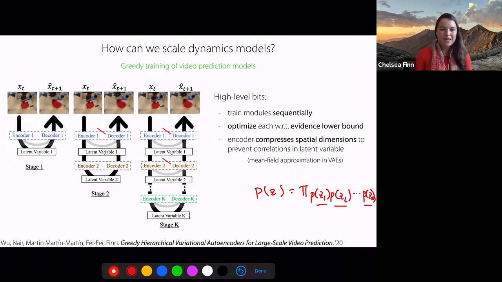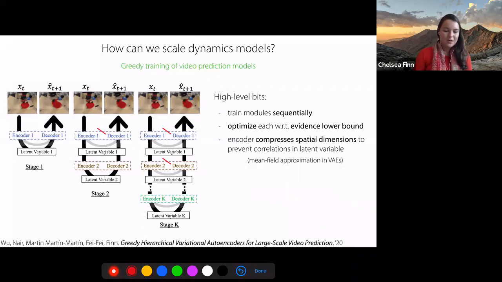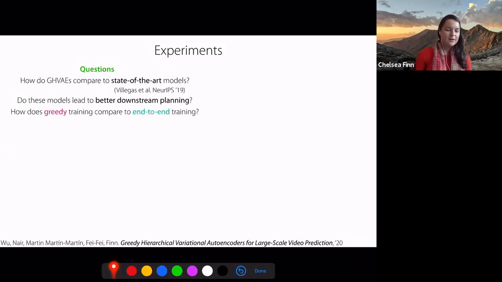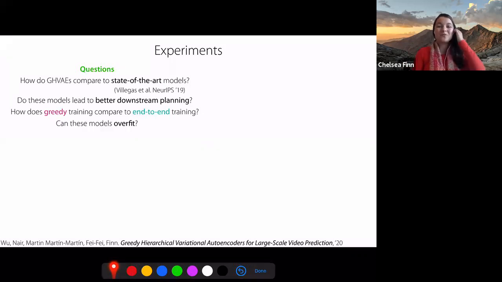Okay, so those are some of the high level bits to these models. And now, how well do these models actually work? We asked a few different questions. First, how do these greedy hierarchical VAEs compare to state-of-the-art video prediction models, such as Villegas et al.? Second, do these models lead to better downstream planning? Also, how does greedy training compare to end-to-end training in settings where it's possible to end-to-end train these models? And lastly, can we actually start to overfit when training these video prediction models?